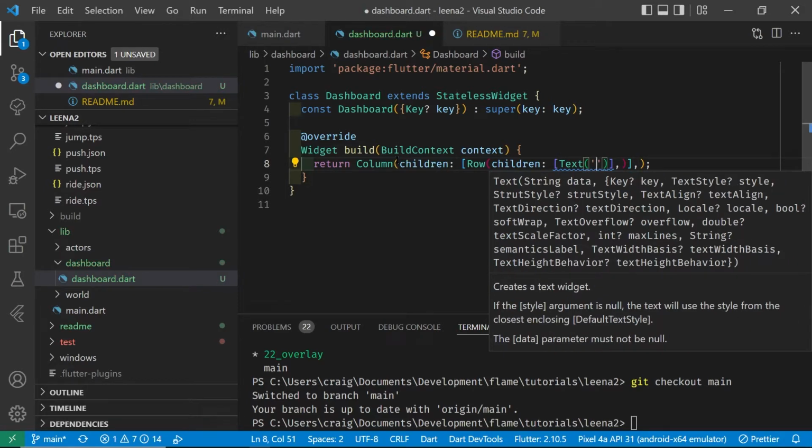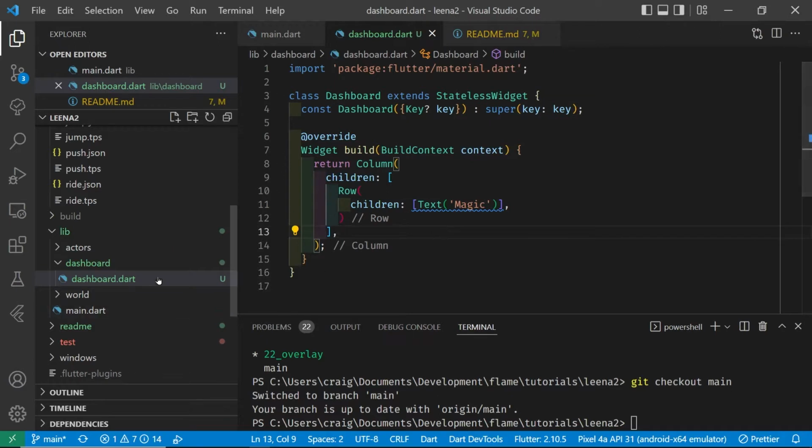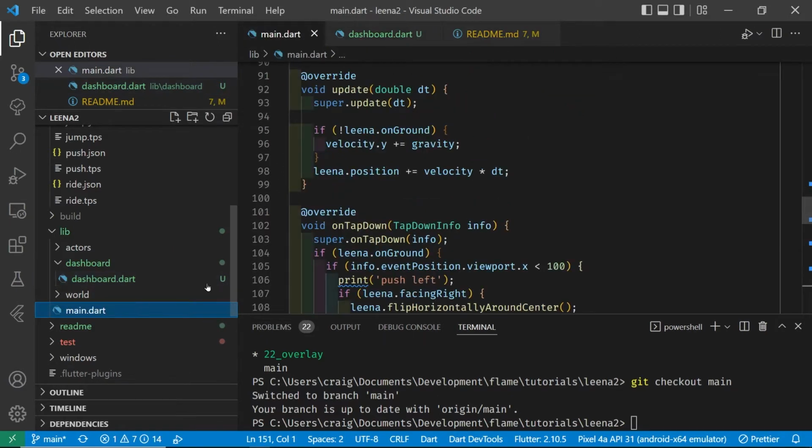So within the row, let's create a piece of text so we can get things started. Let's just call it Magic initially. Our first objective will just be to get the string Magic to appear as an overlay on the Flame game system.